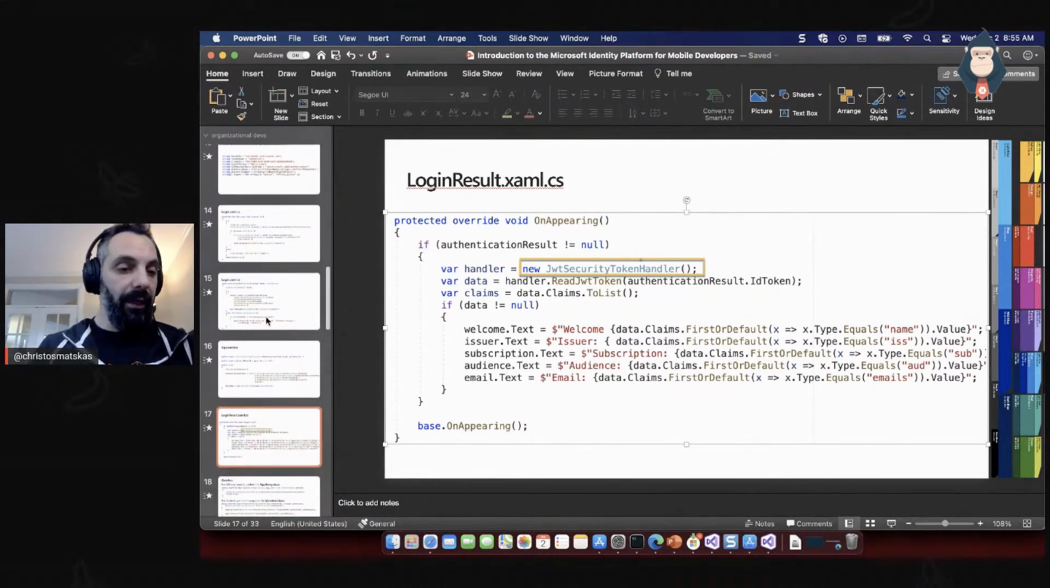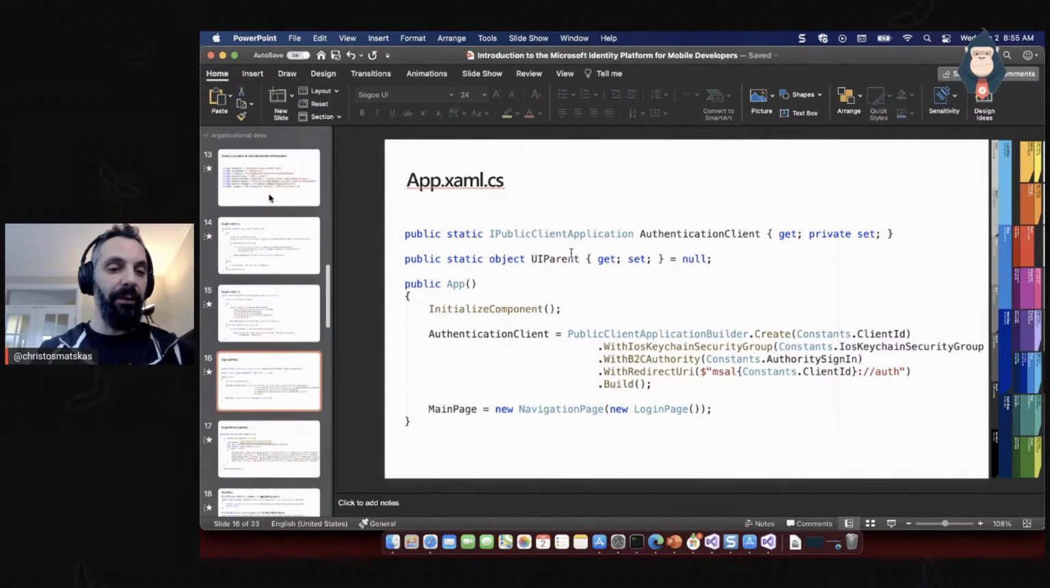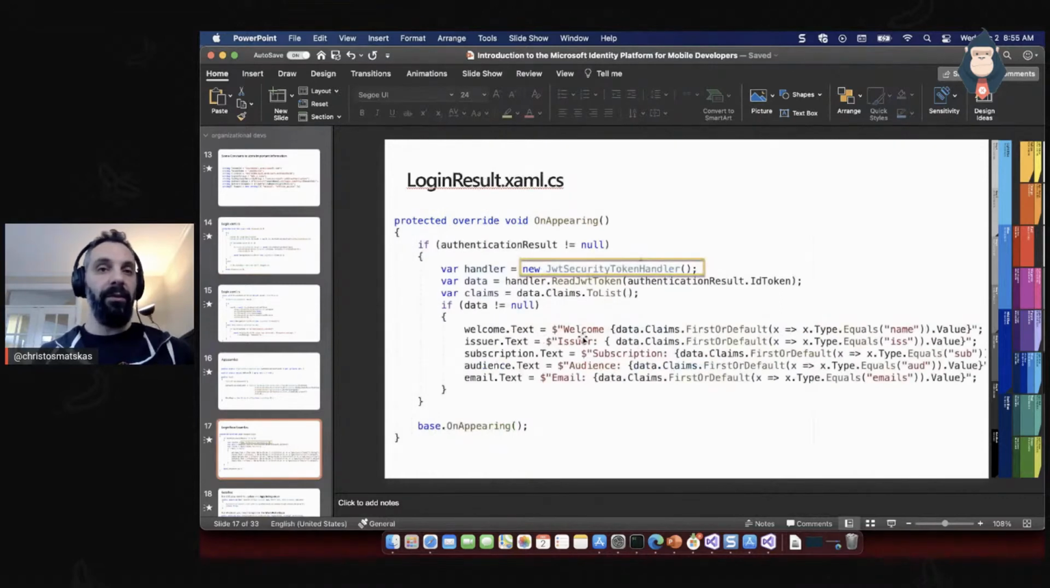And on the app XAML.cs, so this is all in the CERD library, we have the instantiation of the public client application builder, which in effect is an object that allows us to authenticate. So all in all, we probably have 50 lines of code, maybe less, to provide authentication. And once I get my token, then it all comes down to how you want to display that information on the page.